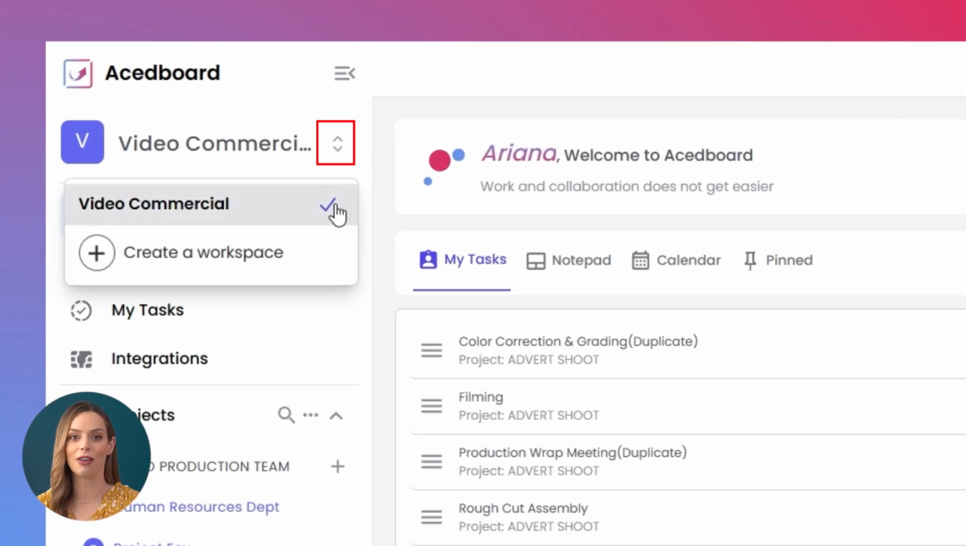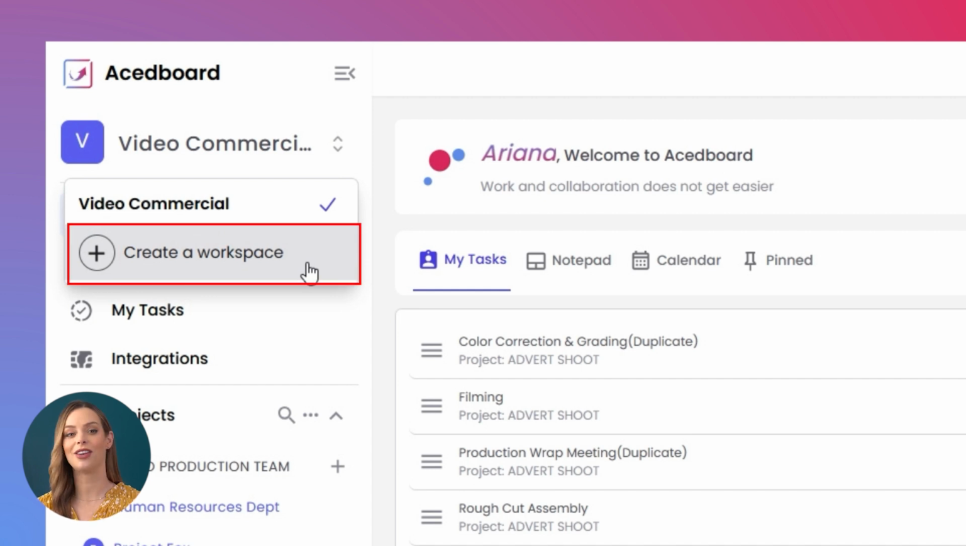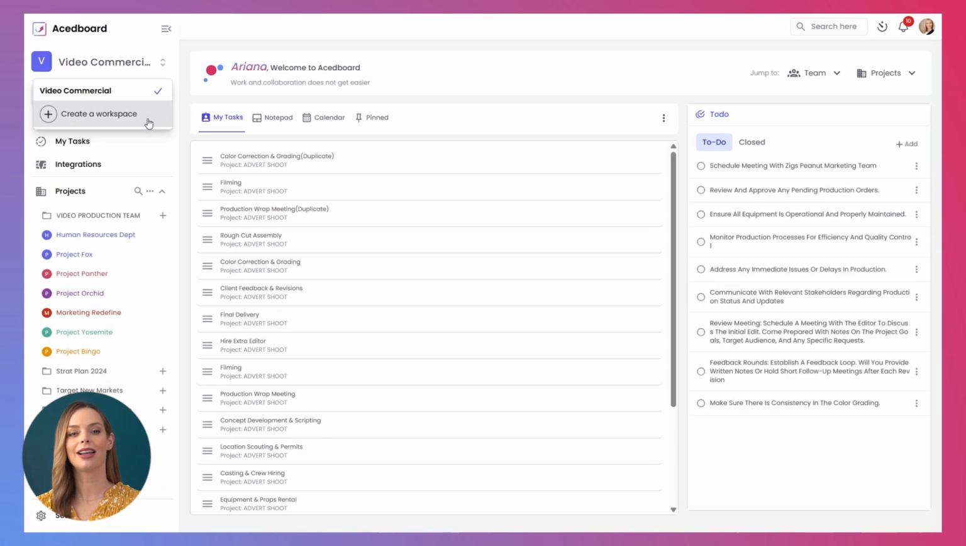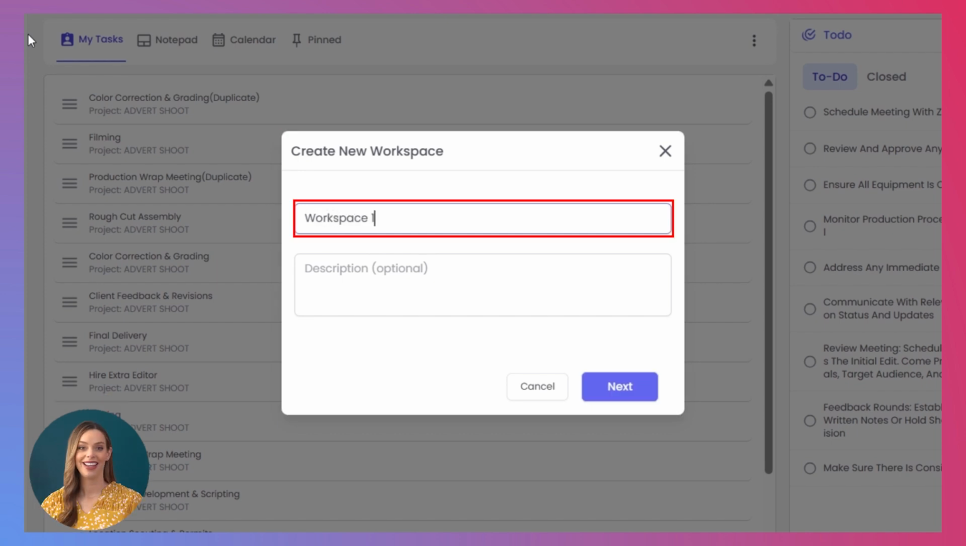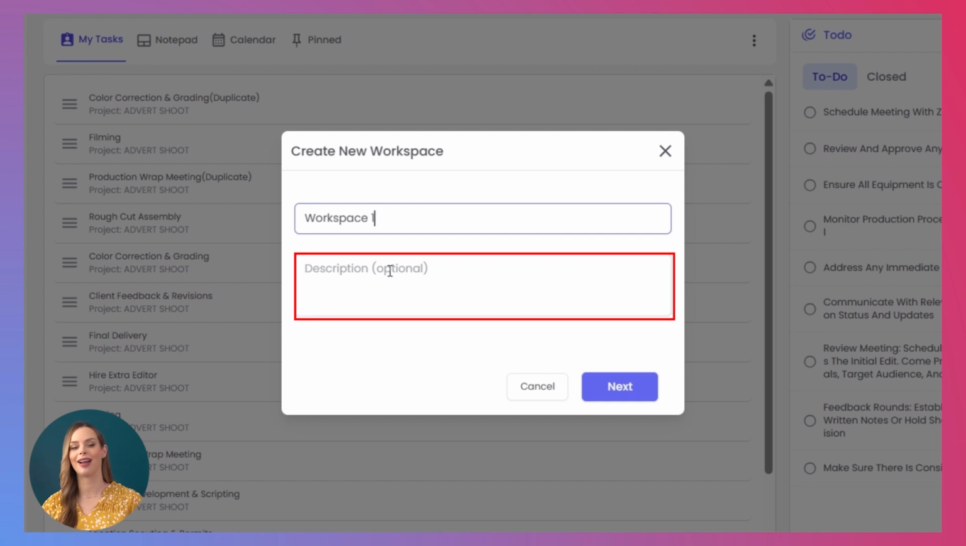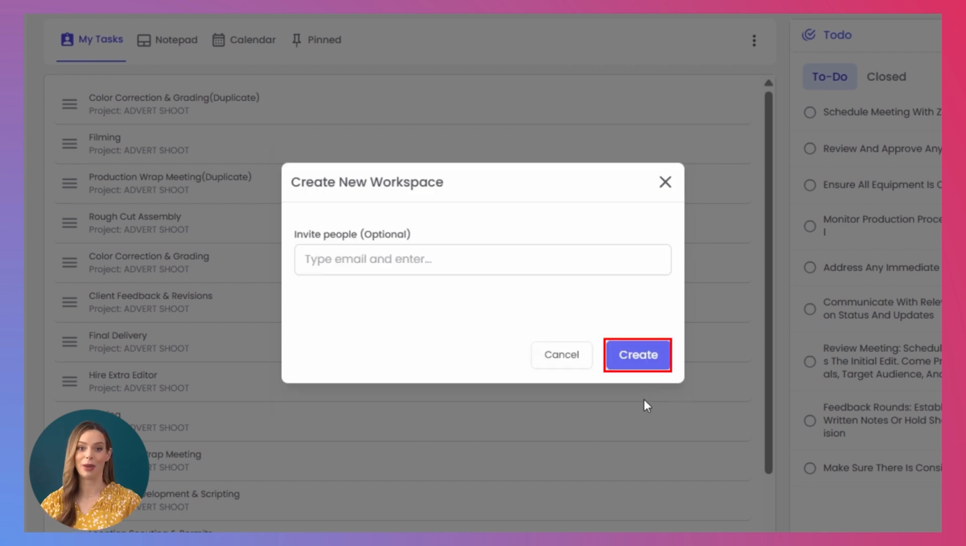To get started with Acedboard, you want to create a workspace. And to create a workspace, you go to the top left corner of the platform. Click on this drop-down button, and you'll see a plus sign that says Create a Workspace. I'm going to click on that plus sign, and then a pop-up box should show up requesting that you add your workspace name. You have the option to add a description to your workspace, or you can always come back and do that later on. I'll skip the description and just create my workspace.